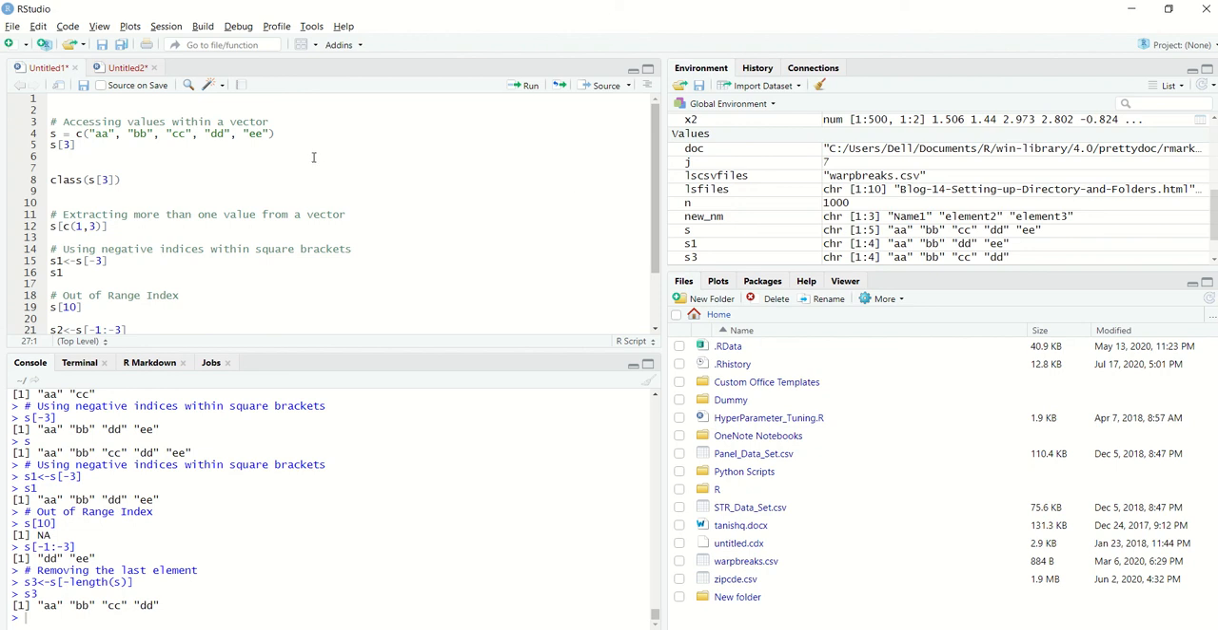In this video we will look at how to do indexing operations on a vector in R. Indexing operations is basically accessing different elements of a vector or accessing different values stored in a vector. We will just start with a very simple example.